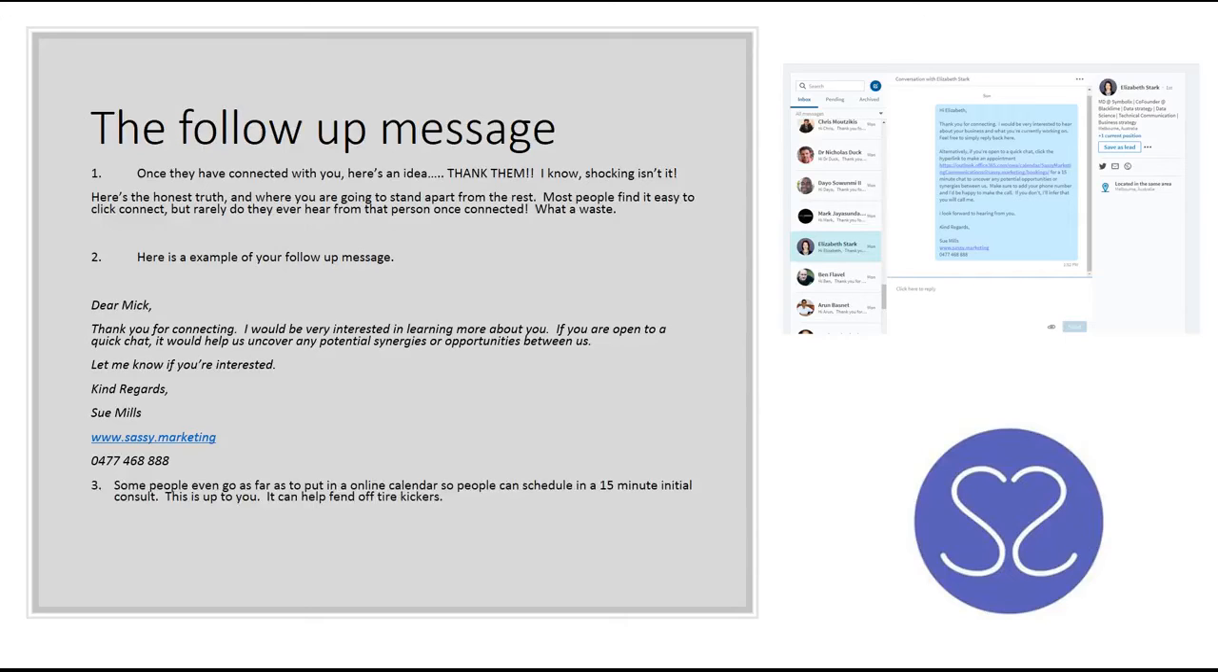But some other people go as far as to put an online calendar on there so people can schedule a chat with them. If you want to do that, sure, whatever works for you. If you do get a lot of connections, it can help fend off the tire kickers a little bit, because a lot of people won't bother doing that. But, like I said, it is a very personal thing.